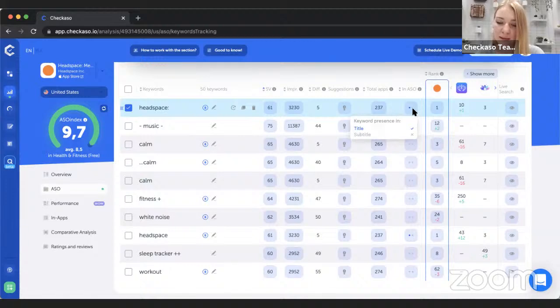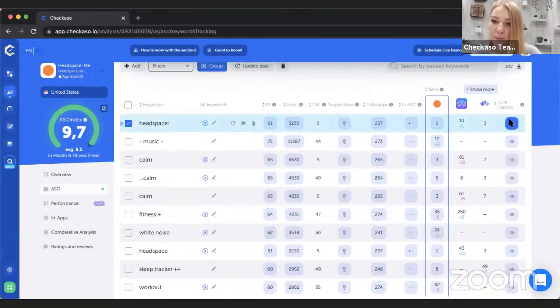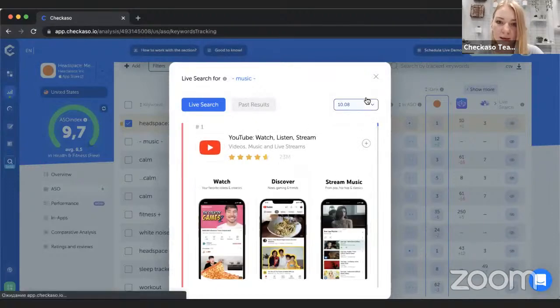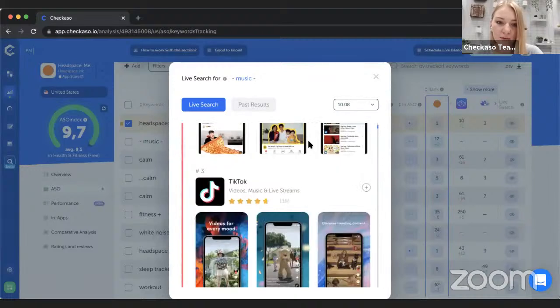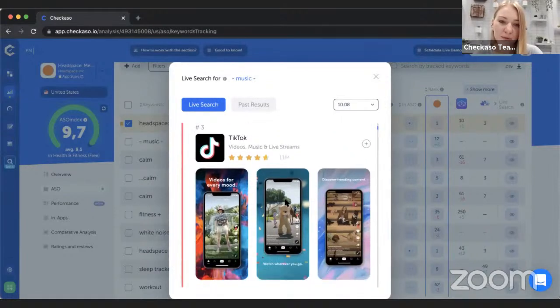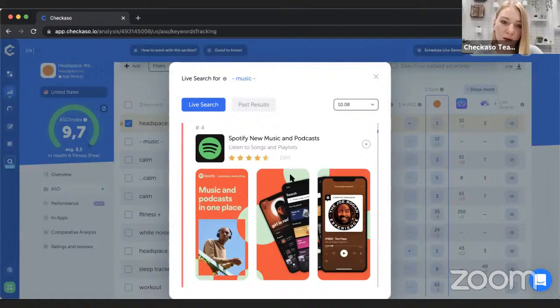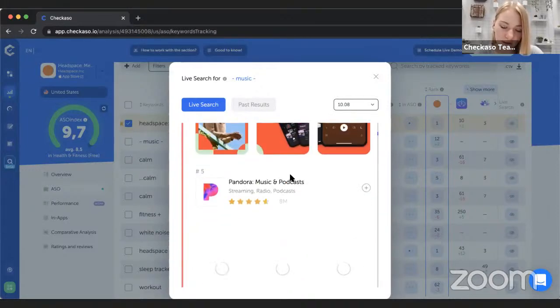So as you can see, marked with blue color. So we know exactly where this keyword is located in our metadata. Also, here we have a live search button. We can also click on the eye icon and see the live search results. Okay, let's update the period to make sure that all data is correct. So you can see who is ahead of you by this keyword, if there are any articles, or are there any advertising ads there.